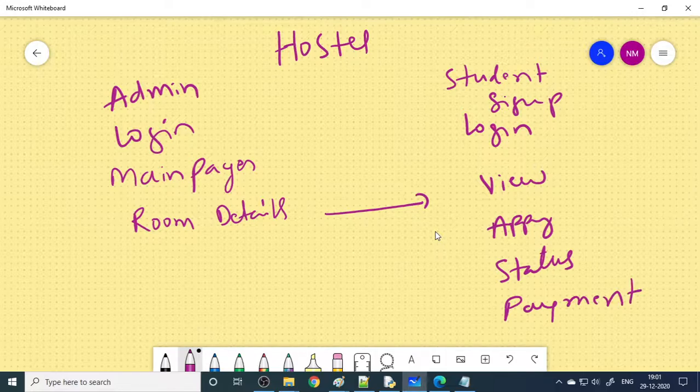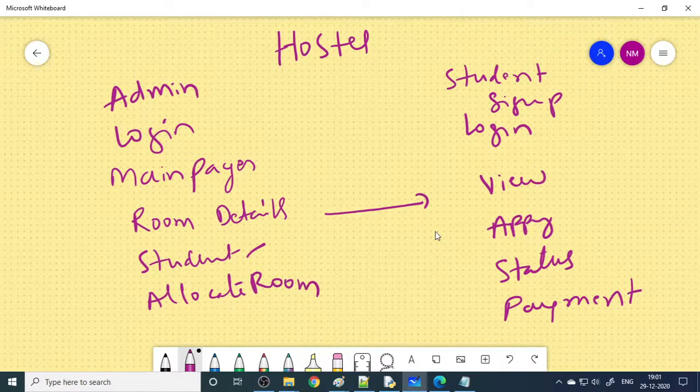On the admin side, you can see the student list. Once the students sign up, you are able to see the student list. Then we can allocate the room. Then we can view the payment list.